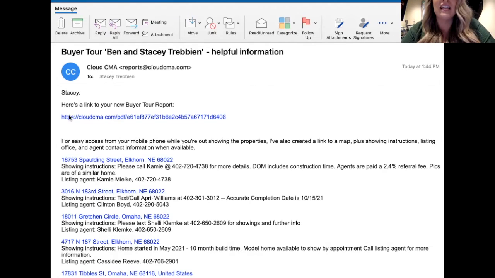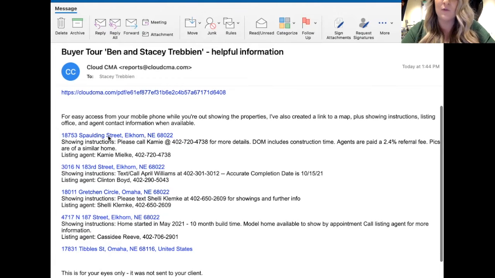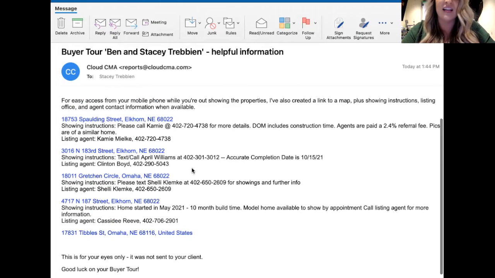So it will give you as the agent a link to your buyer tour report, but also for easy access while you're on the move, they have Google mapped each of the properties for you. So if you need to click on it and get directions, as well as put the showing instructions, the listing agent, and their number underneath each property. This is for your eyes only, not sent to your client, but just a really quick email sent to you with all of that information so that you can on the go, call that agent, look at the showing instructions, or you can use this email to click on the properties and then click directions because it's going to take you directly to a Google map of the property. That's super cool. Isn't that cool?